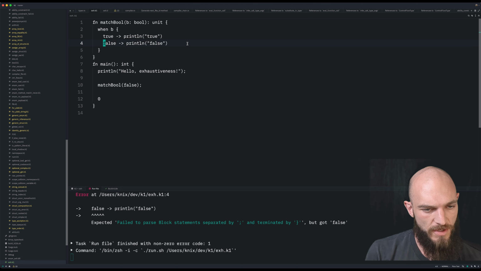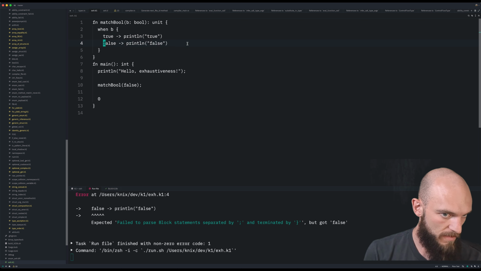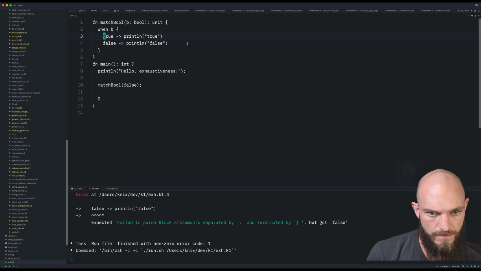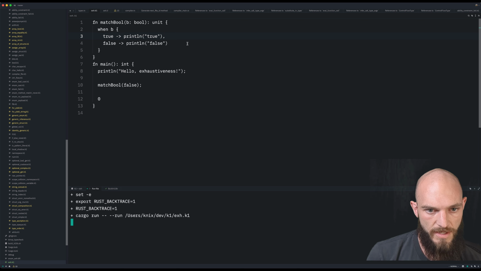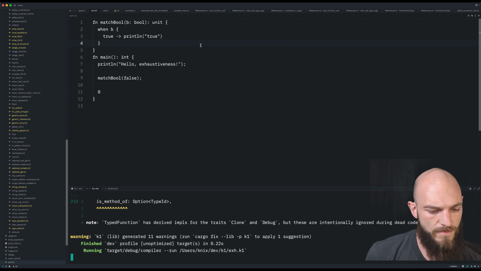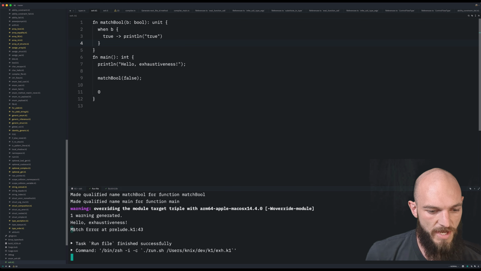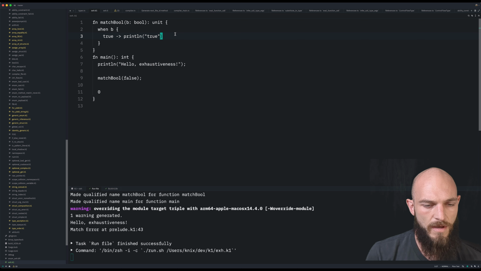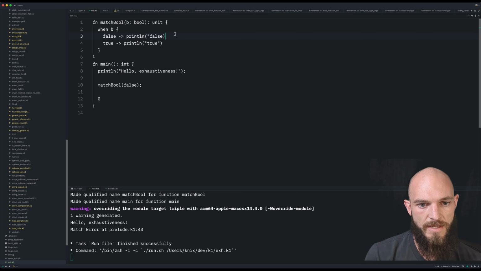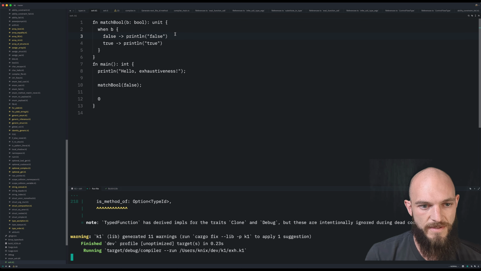You know, I'm really unsure what the issue is here. I think these are both valid patterns. I don't think I need a comma here. Well, let's try handling only true. See, we get a match error after hello exhaustiveness. Is there a really small chance that I didn't even implement the pattern false?